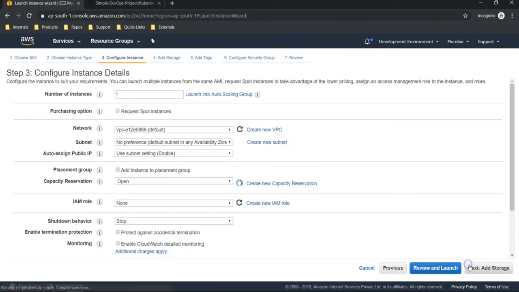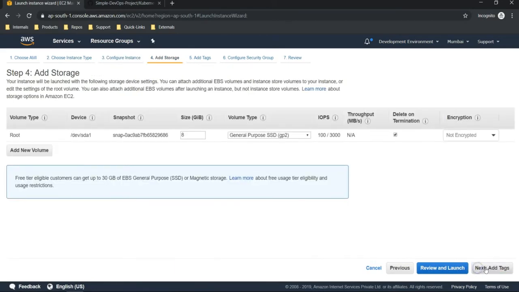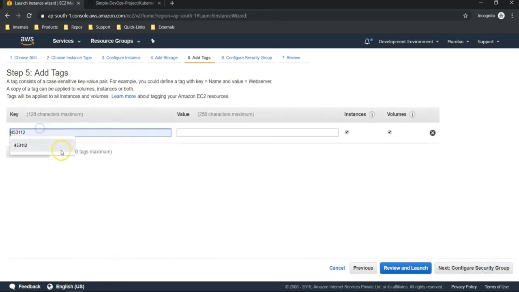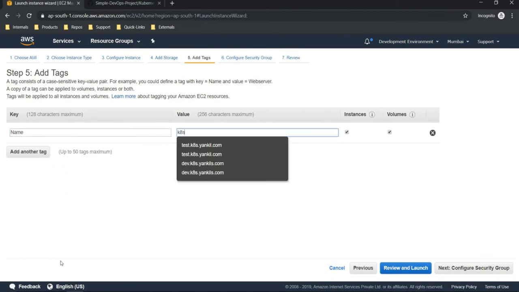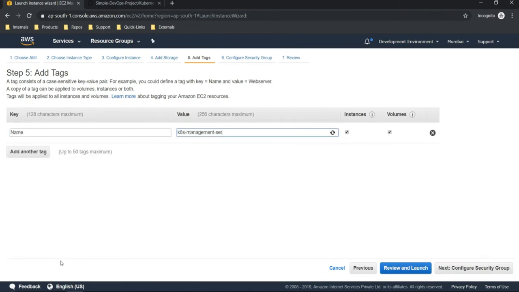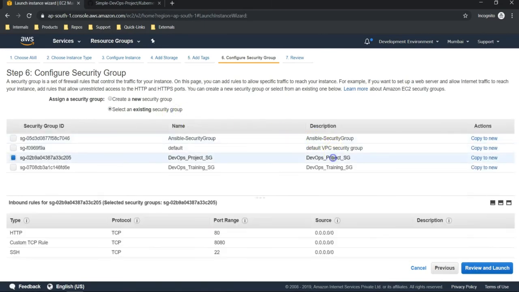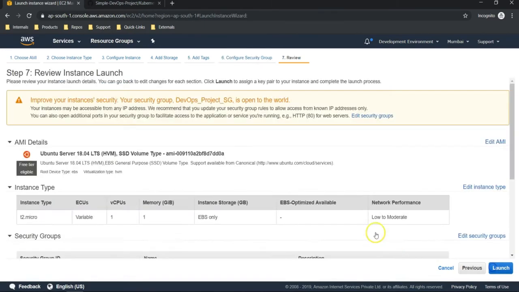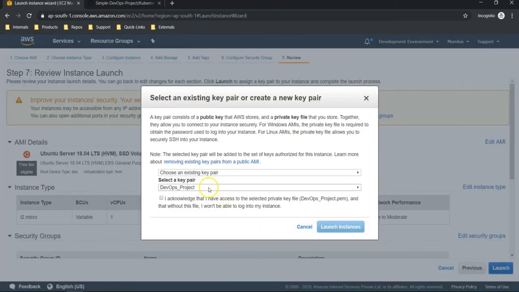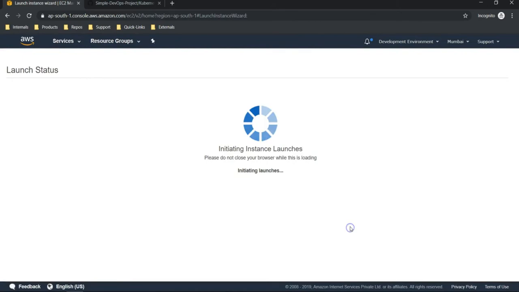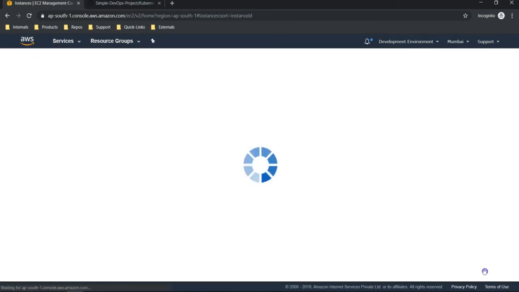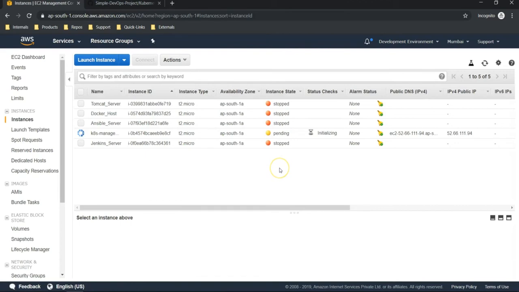So T2 micro, nothing to change here. Here as well, add tags, name: Kubernetes management server. I named it as a Kubernetes management server. Next, security group. We are going to use the existing security group, that is DevOps project SG. Then launch, and we are using the existing key pair. Launch it. View instances. Let's wait until it comes up. Okay, our server is in running state.